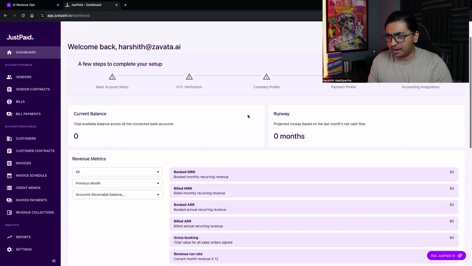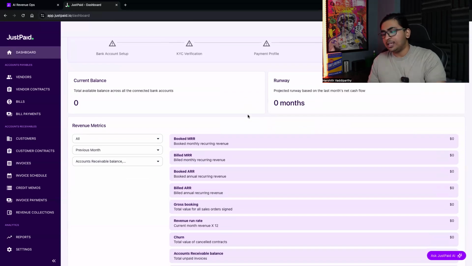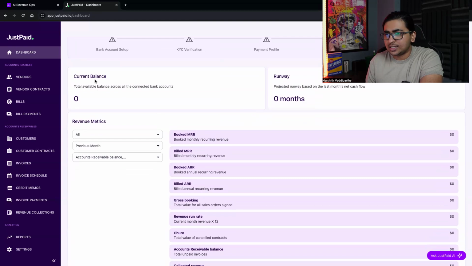So that's the basic setup, right? Once everything's done, right now I do have my bank account and everything, but I haven't connected it because I'm not running a profitable business yet. So right now, as you can see, we have everything, right? We can see our current balance, our runway.